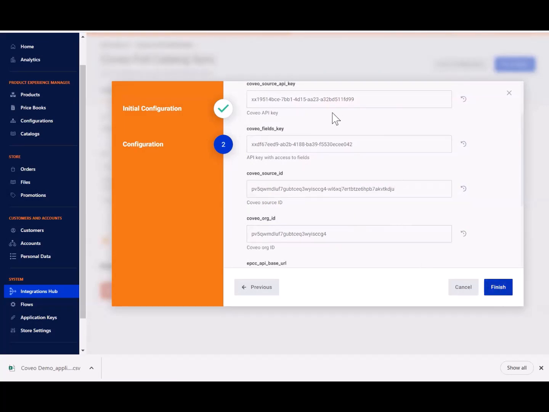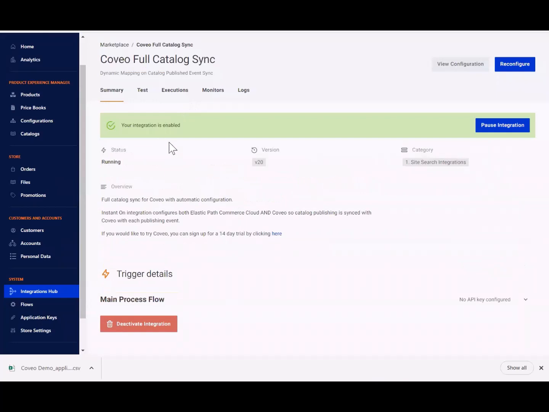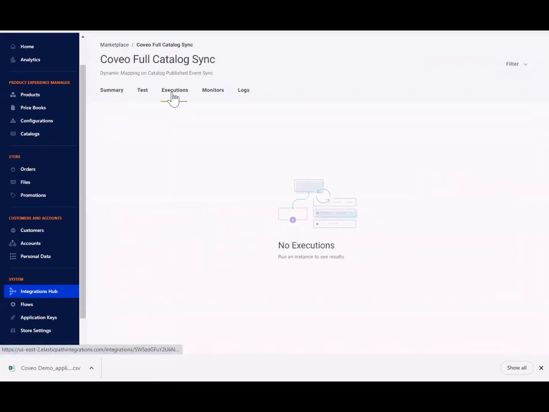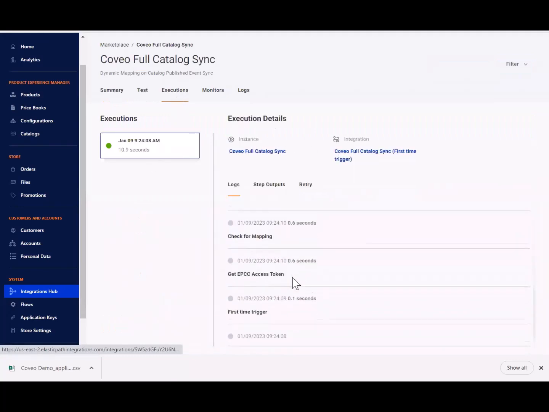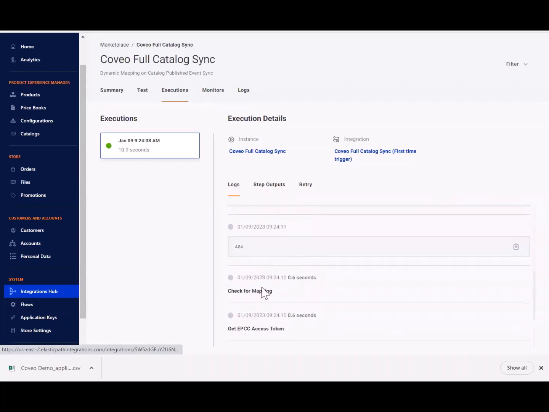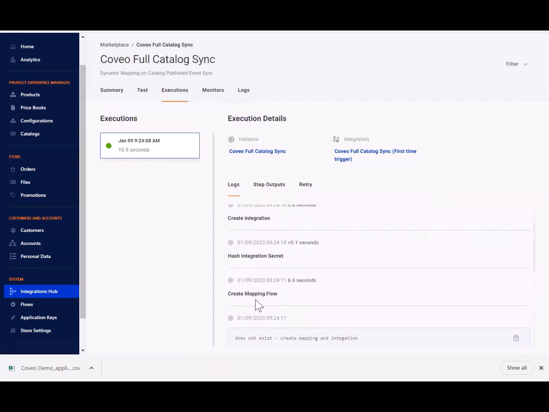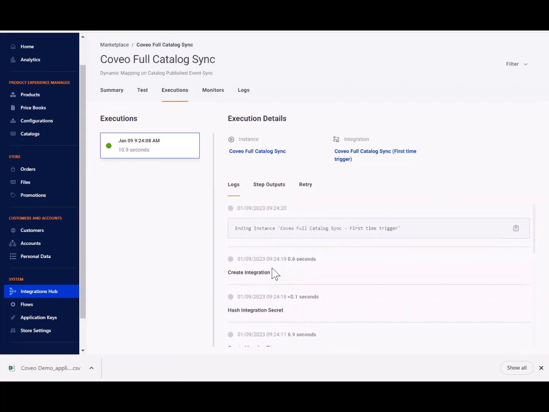So now it's setting up the integration. And if we look, you can see you have tests and executions, monitors, and logs. This is where we can see everything that's going on within the integration. If we look at executions, we can see that it triggered the first time trigger. It got a token, checked for the mapping. It didn't find it, so then it created the mapping flow. A part of that is creating some security keys. And then it created the integration.